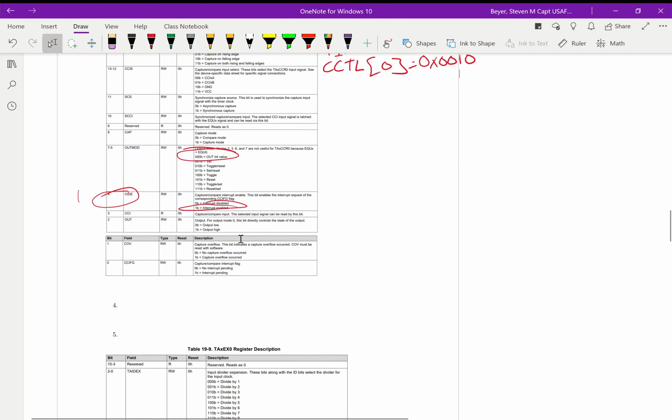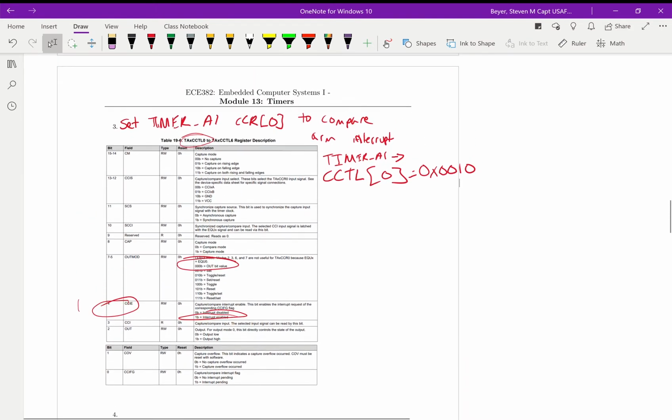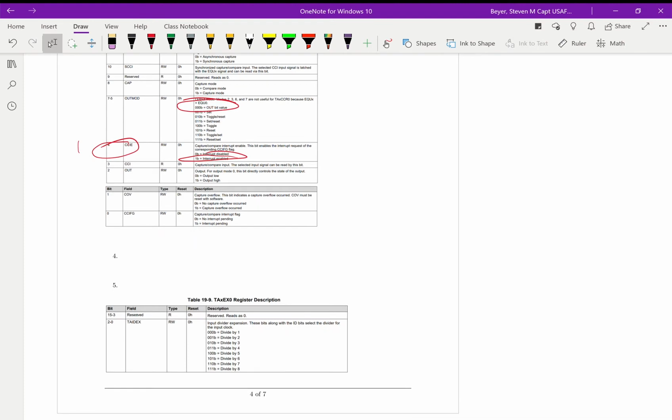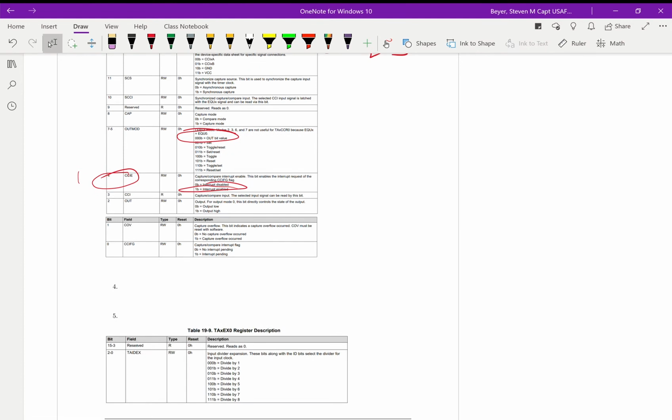So now we're going to set our compare value. Now this is really setting our CCR0. Basically what this was allowing us to do was compare and arm the interrupt, and now we're going to actually assign the compare value.